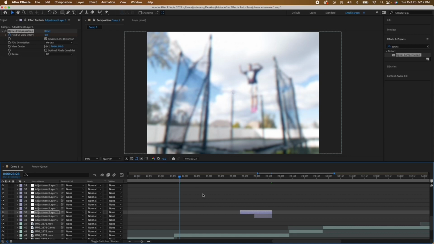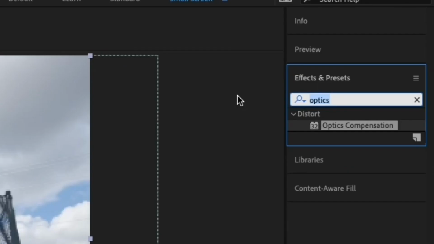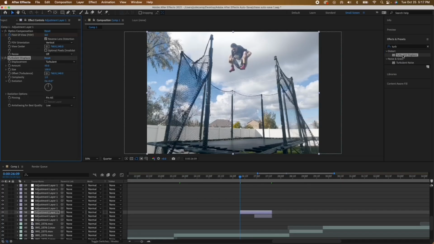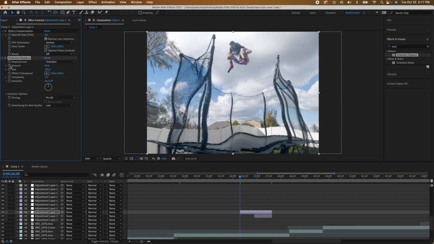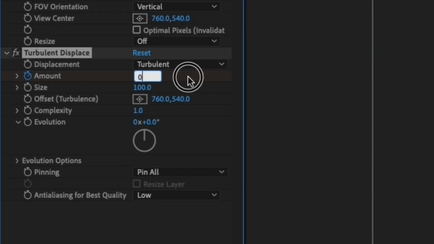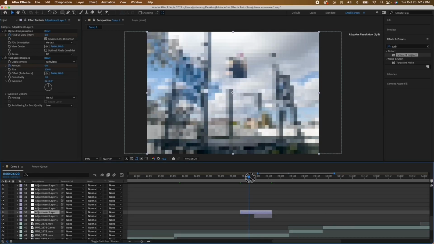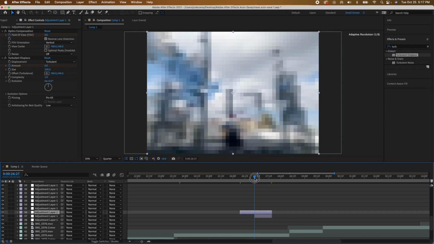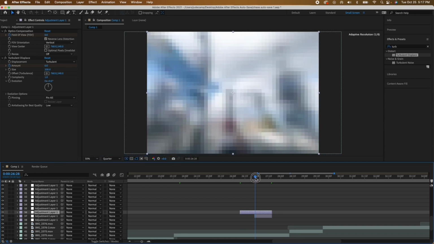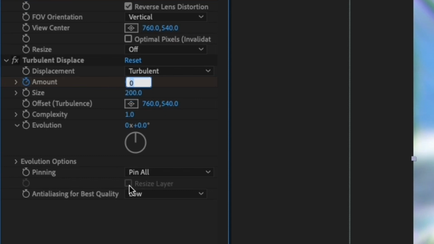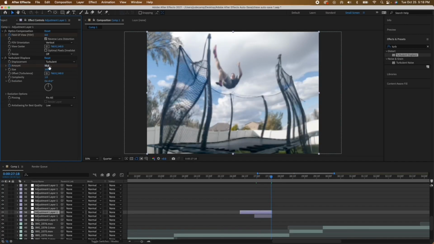Then for the turbulent displace, just search up turbulent displace on effects and presets. Make the amount 0. I set the size to 200 and you don't change that, you keep it the same. Again, go to where twitch and now optics are at their highest. Set the amount to 50, we're gonna do 50. And then at the end of the adjustment layer, set it to 0.